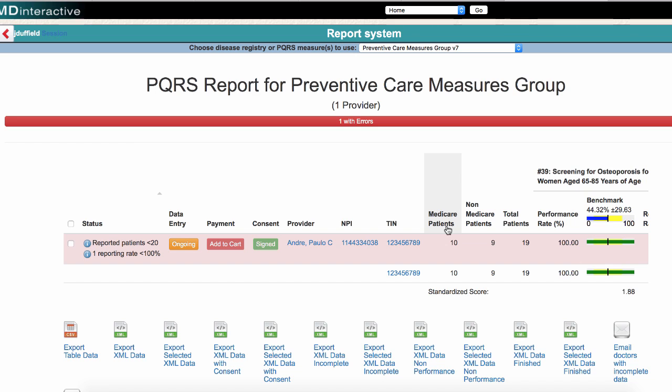Next, you'll see the patient breakdown of the patients that have already been entered into the system. In this example, we have 10 Medicare patients completed, 9 non-Medicare patients, and a total of 19 patient records in the system. Please note, when completing a measures group, you do need at least 20 eligible patients, the majority of which must be Medicare patients. In that case, it would be at least 11 out of the 20.